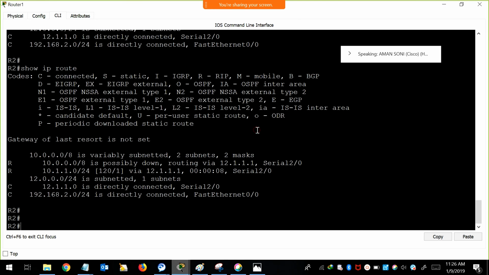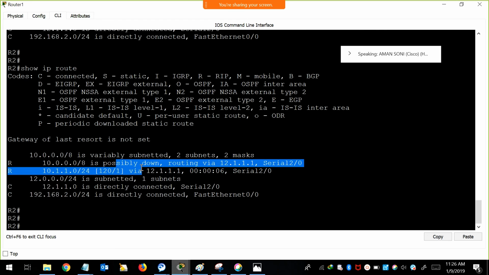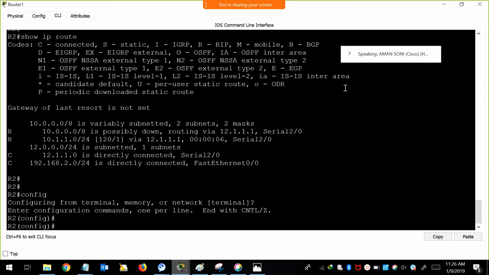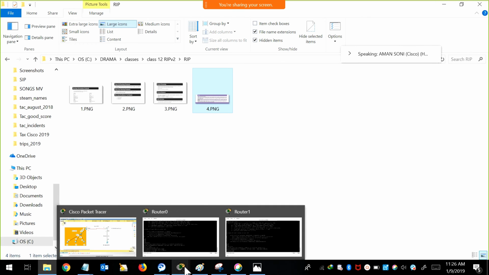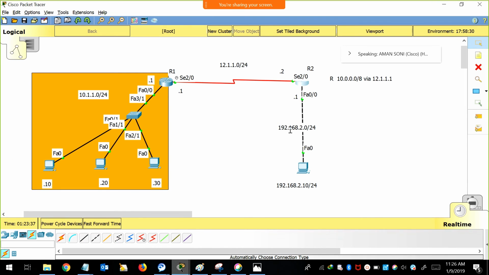Okay, and after 4 minutes, I think 4 minutes are done. Not now, it will take a little more time, and it will remove it after 4 minutes from here. So also we should do no auto summary on this side, but in here, even if you don't, it won't matter. Why? Because on the right side we already have a classful network. It is a classful network, and that's why it will show you just like that.